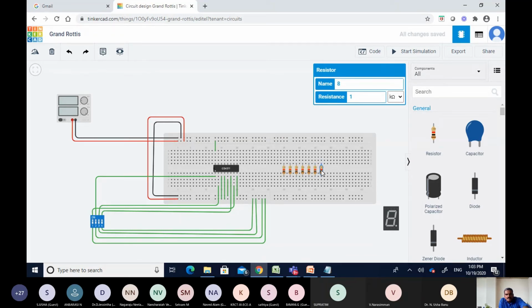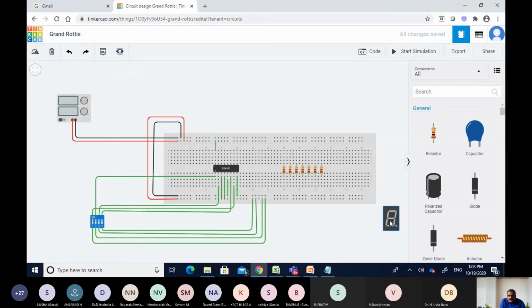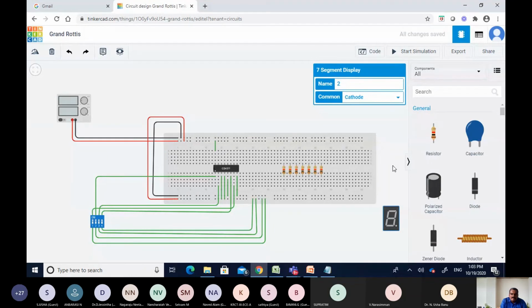3 plus 3, 6 plus 1, 7. Okay, so I have used 7 LEDs, right? I have selected the 7 segment display, so it is a common anode. If I make it a common cathode, my circuit will work well, right? Yeah, see, this is digit F.